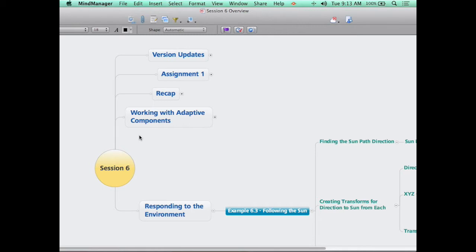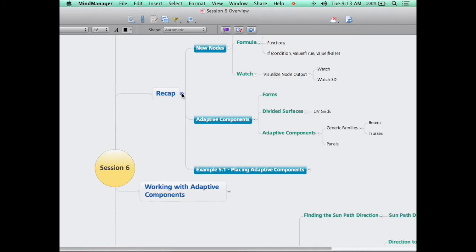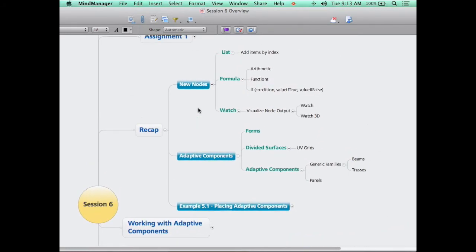Okay. And then in terms of where we were last time, there were a couple key things we learned about. We learned about a couple new nodes. The list node, which was really good for creating index lists. The formula node, which was very good for creating formulaic relationships between a lot of different variables. So as opposed to building a lot of nodes, being able to type in almost an Excel-like formula language to tie them together and get some results. We learned about the watch node, and they were very good functions just to really increase our scripting efficiency.